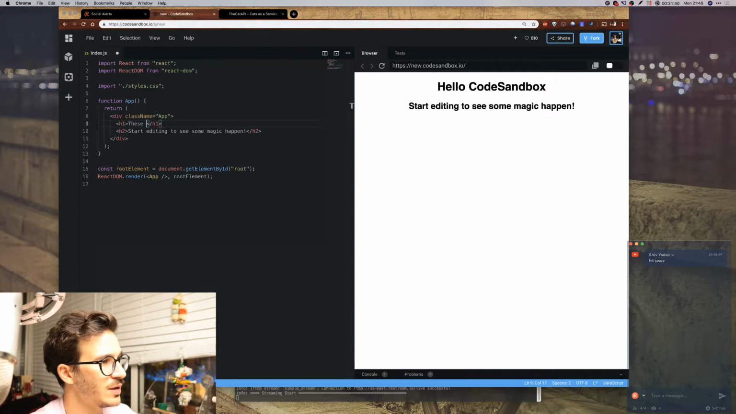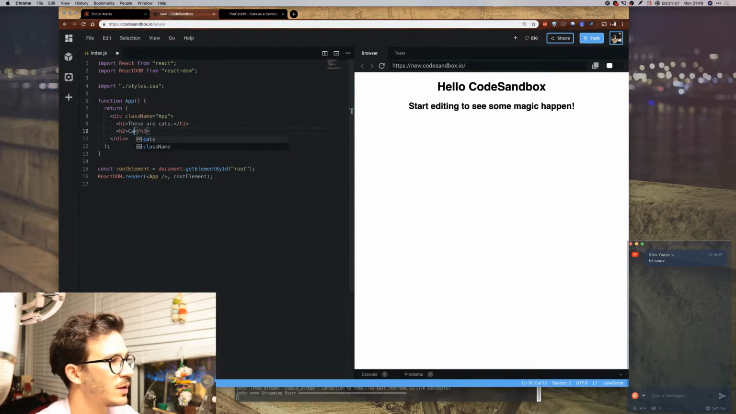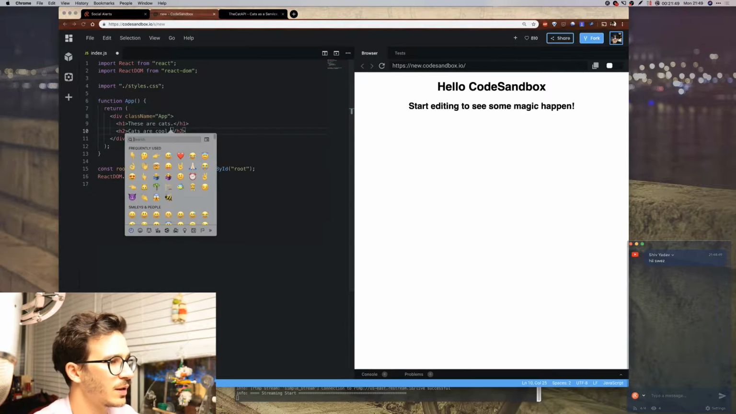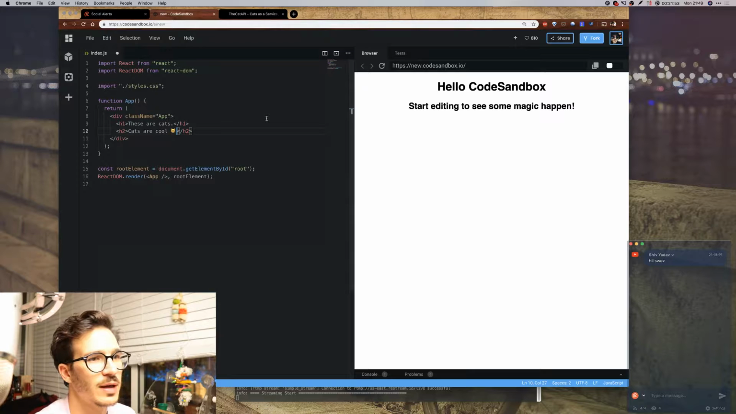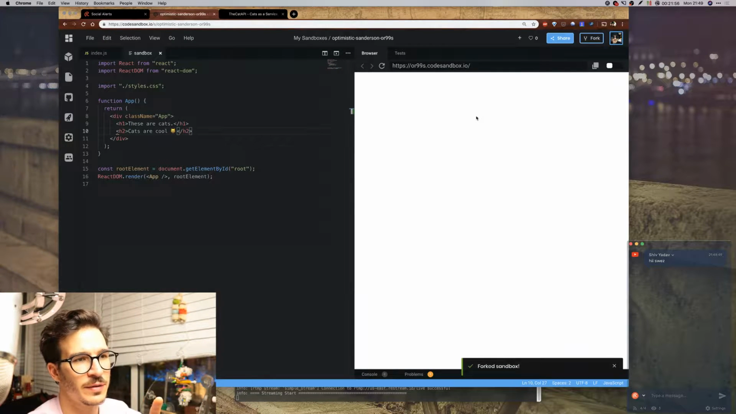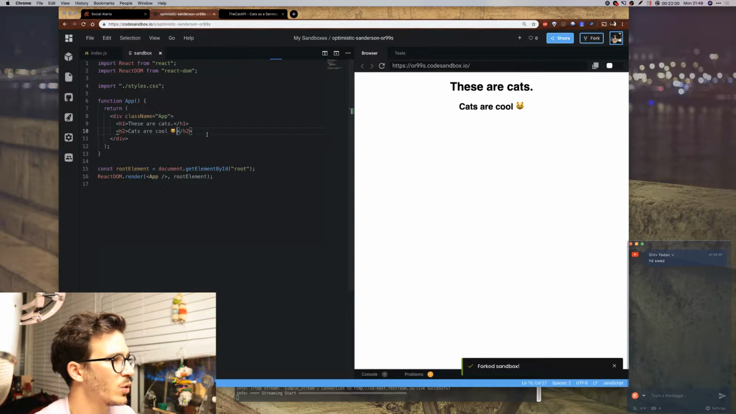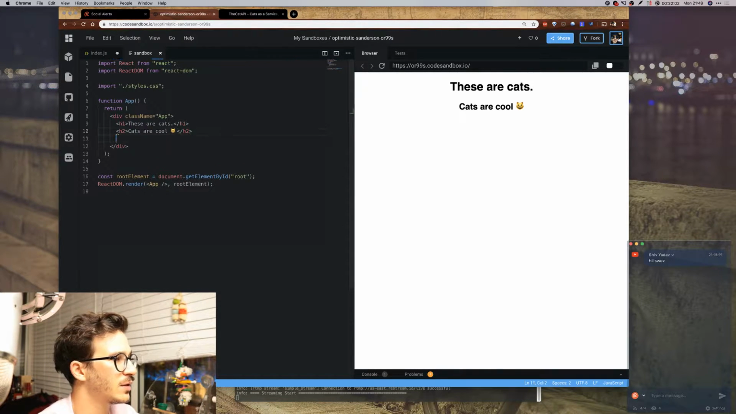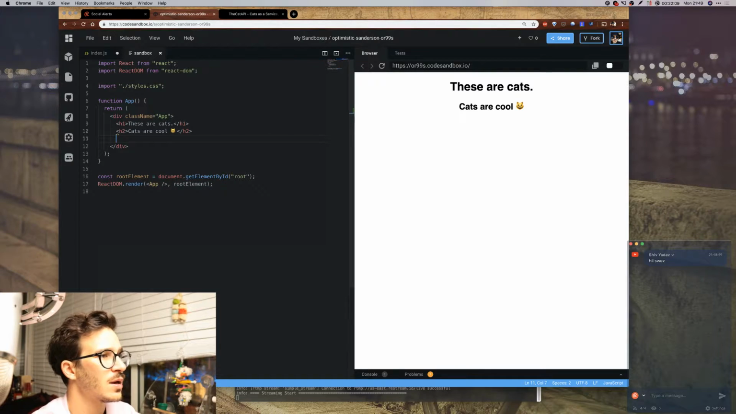So we're going to say these are cats, like that, and then we're going to say here cats are cool and give them a little, let's see, what's a cool emoji, like that. So that saves there, right? Okay, that's for the sandbox. Wonderful. And then we're going to render a bunch of cats in a loop and then see what happens after that.